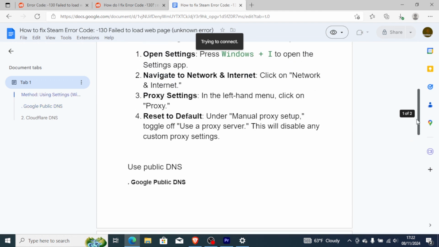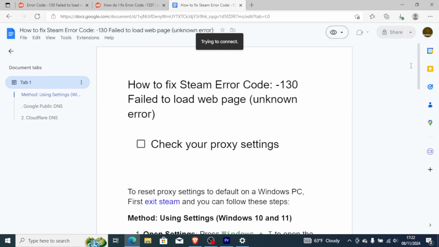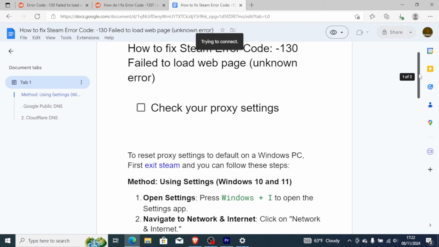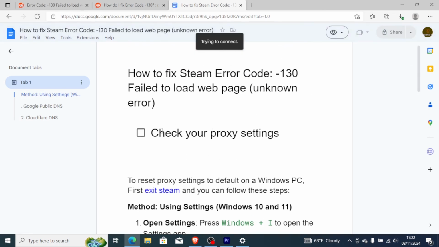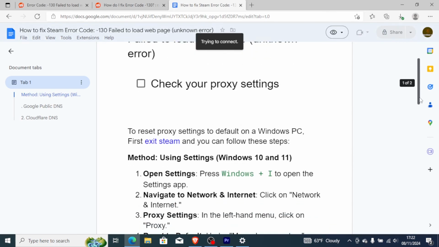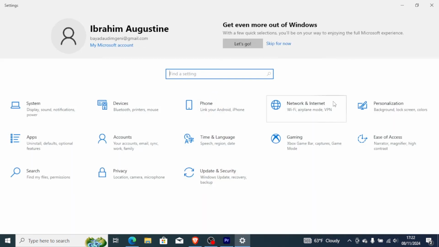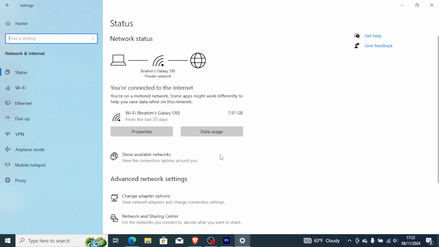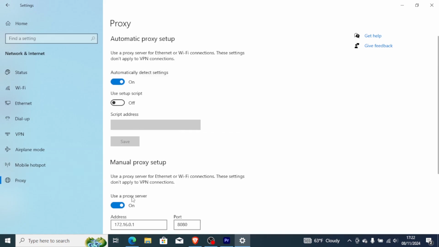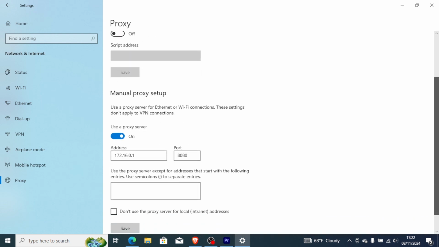So these are the best fixes for Steam error code 130. Make sure you follow these steps very carefully, but in most cases it is check your proxy settings. So try to reset your proxy settings to default: just press Windows and I, go to network and internet and go to proxy. Now make sure you turn off use a proxy server and try to relaunch Steam to see if it can help fix your problem.